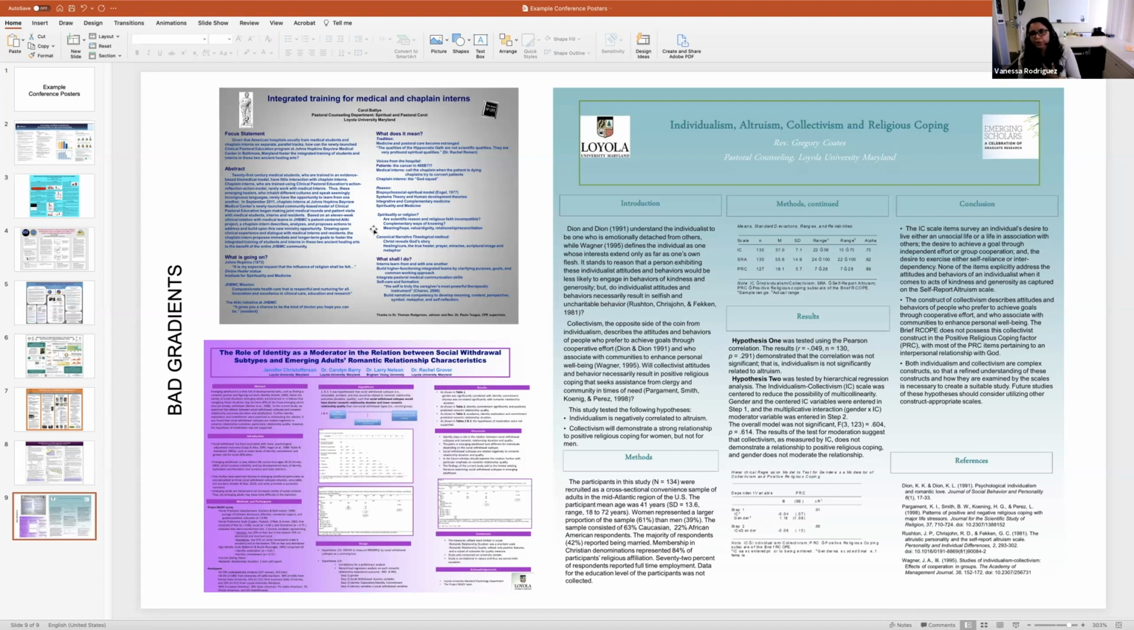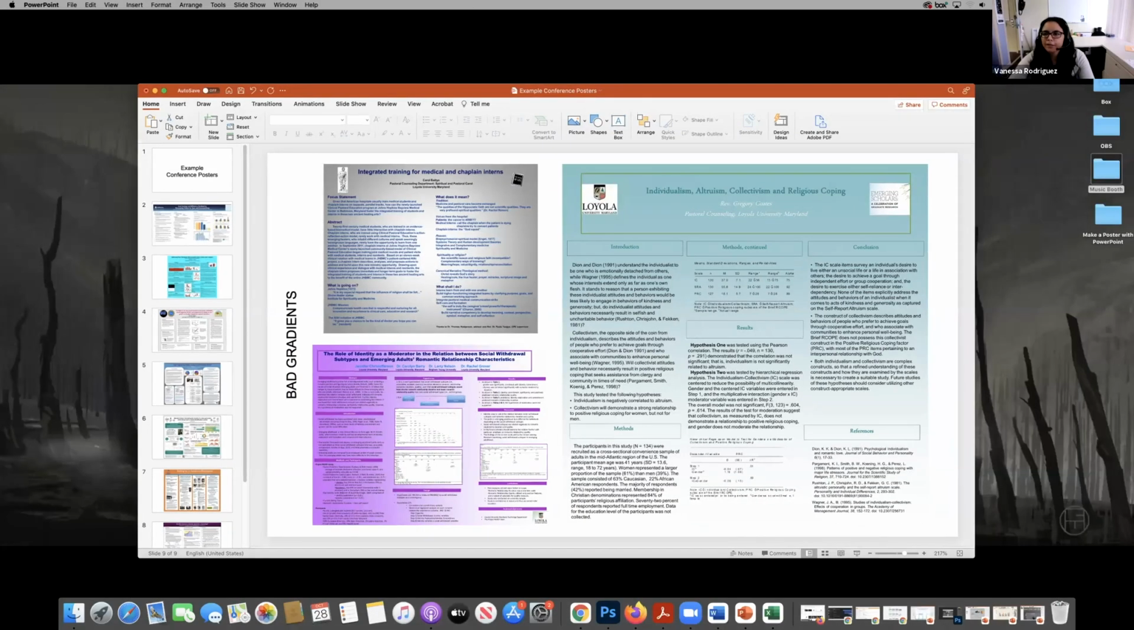And I personally wouldn't do a gradient from left to right unless the story that I'm trying to tell went from left to right, which in a conference poster like this is usually the case. Right, so that is it for my bad gradients.